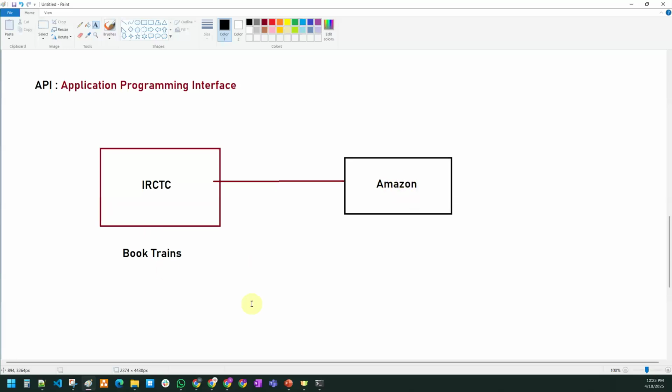How is that possible? IRCTC is managed by the government and it only has the trains. Sir, Amazon does not have its own line of trains. It does not have it. But sir, how is Amazon able to let me book train tickets in the Amazon application? Tell me, guys.